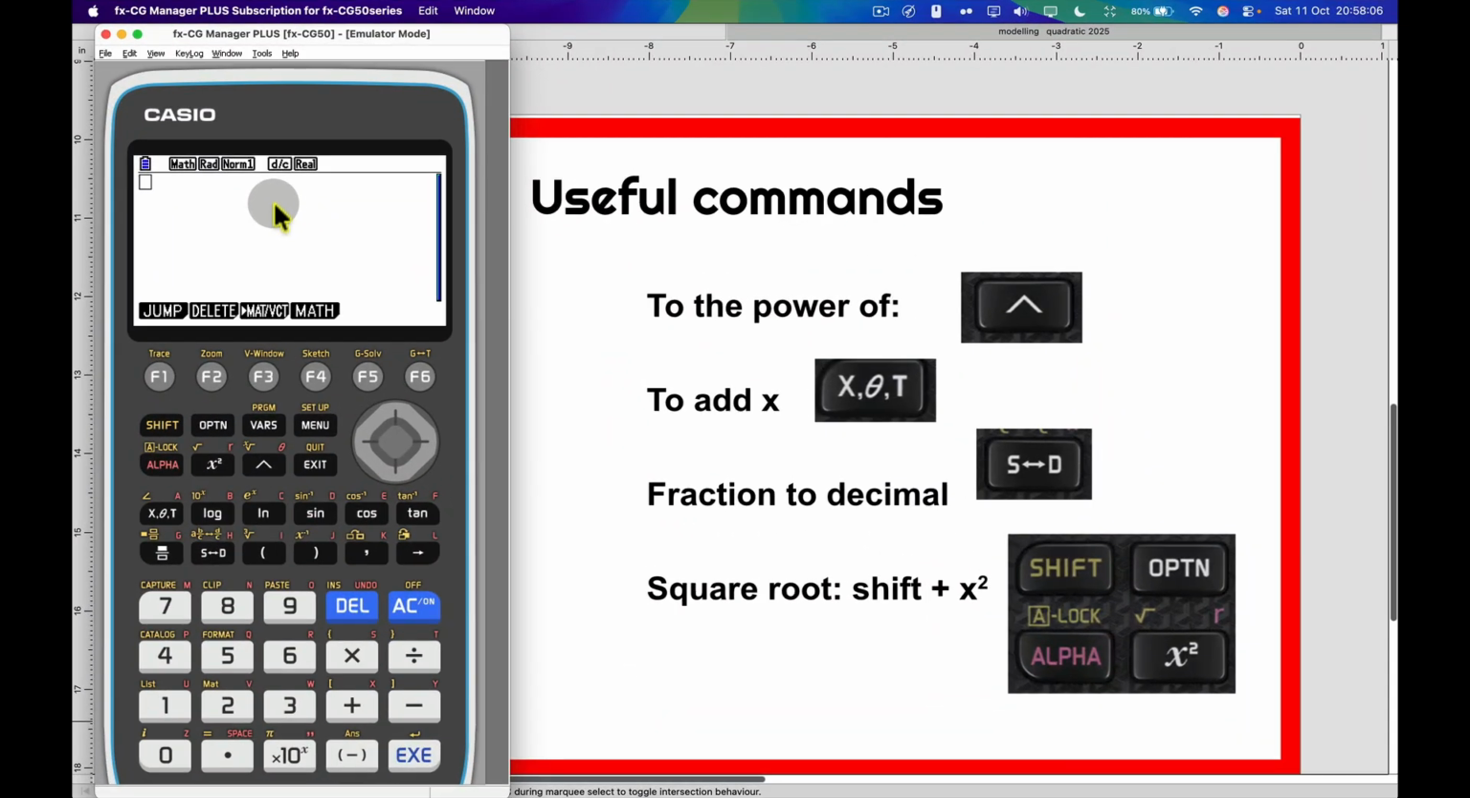Okay guys, there are some useful commands that you must know in order to use this calculator. For example, when we need to use the power of 3, 4, 5, whatever you want, imagine that I need to perform 5 to the power of 3. We are going to look for this key, and this is to the power of, for example, the power of 5. Then we can use the directional pad, to the right, to write something else, for example, times 2. Execute, that's it.